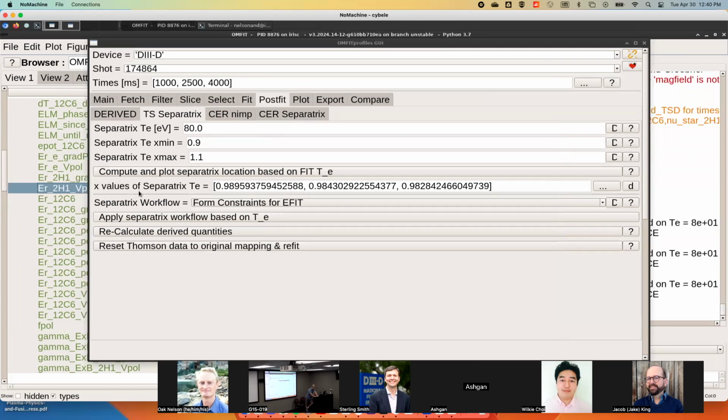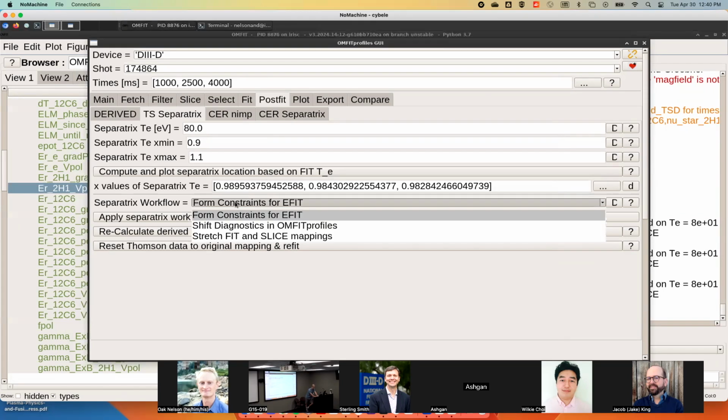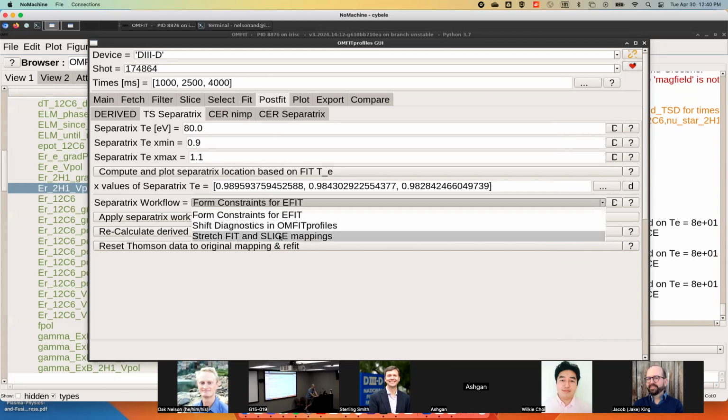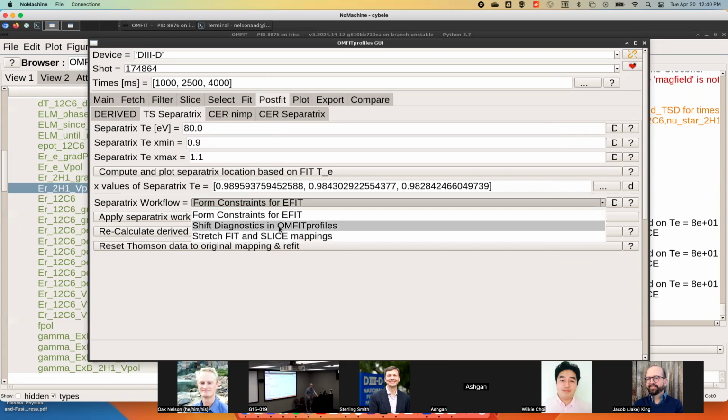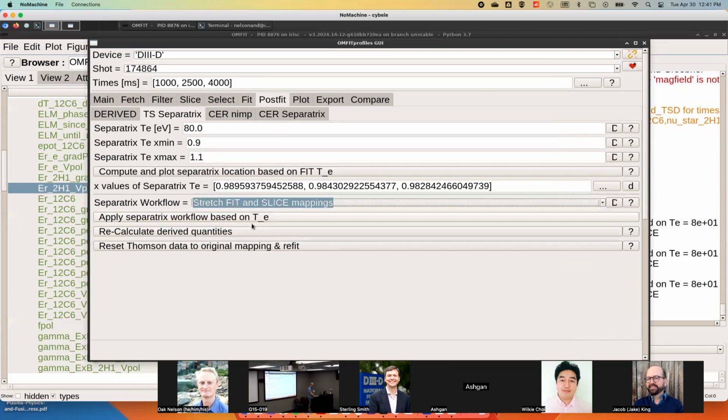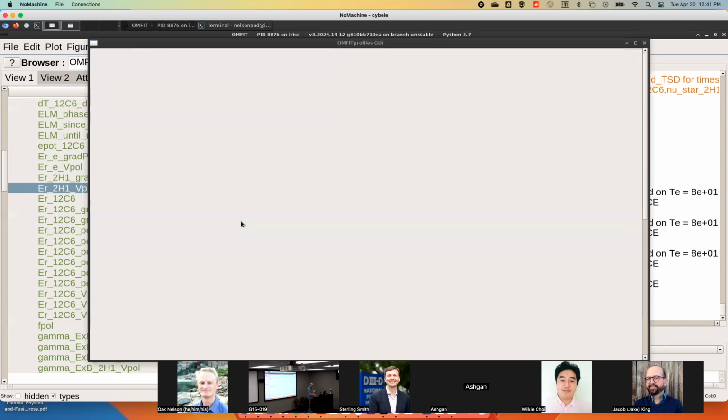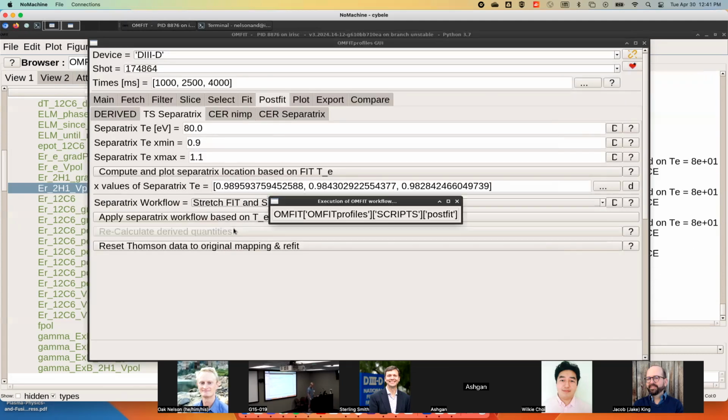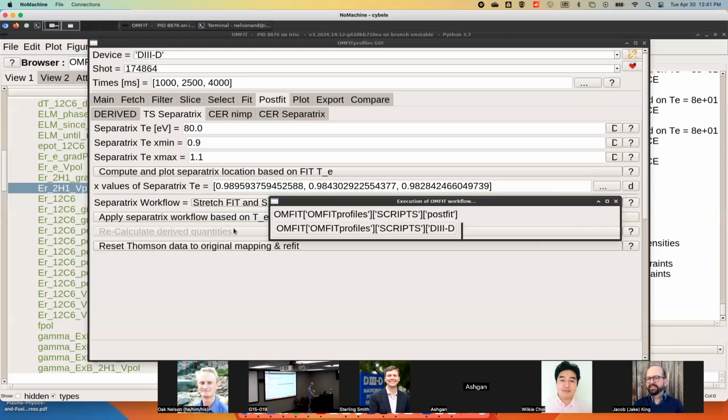The other option is to apply some separatrix workflow here to shift them directly in OMFIT profiles. So there are 3 workflows. There's form constraint for EFITs, which is related to EFIT reconstruction, which we'll talk about in 2 weeks. And then there's shift diagnostics and stretch fit, both of which have the effect of doing what they say. So shift diagnostics in OMFIT profiles will move the diagnostics over slightly so that your profile will agree with what you wanted it to be. Stretch fit, we can demonstrate, will stretch your fits. So if I apply this workflow, and then I recalculate the derived quantities, which I should probably turn some of them off so it takes a little shorter.